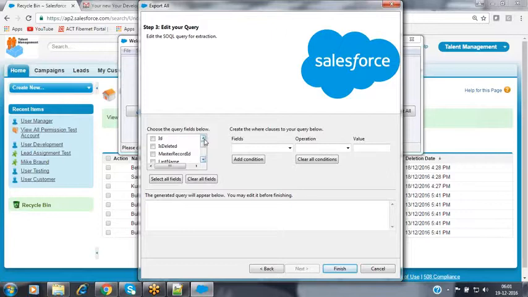Select the field values. I'm selecting the field values called ID, first name and last name, and I need the field values like title and company. And I need the phone number and the fax number, email ID, lead status, is converted, and along with that I would like to fetch a field called the IsDeleted field.